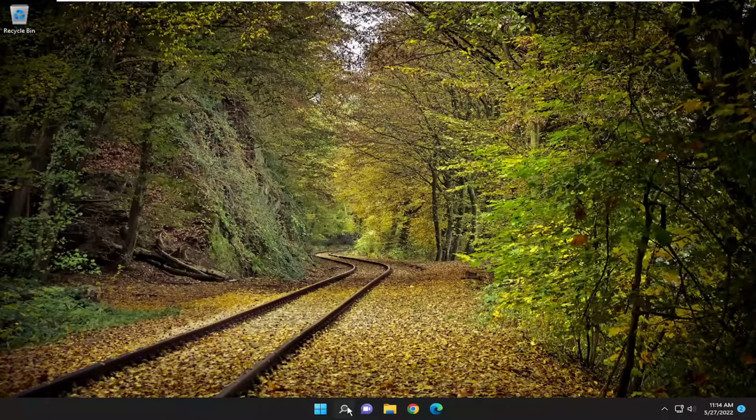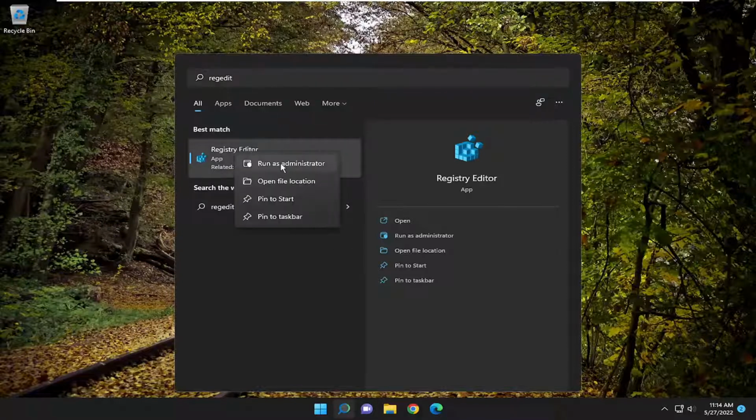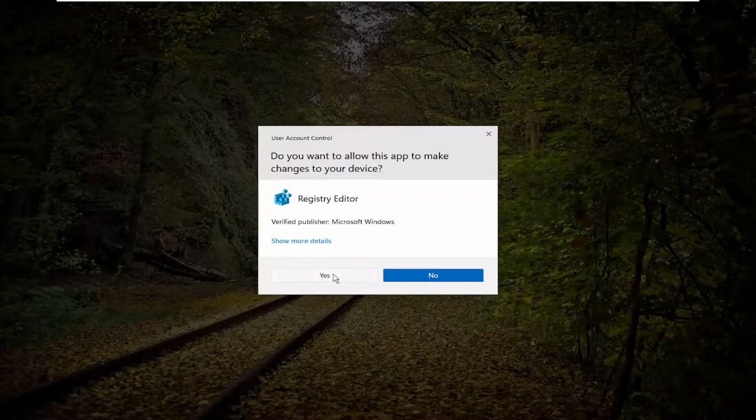So we're going to start by opening up the search menu, type in regedit, best match, should come back as Registry Editor. Go ahead and right click on that and select run as administrator. If you receive the user account control prompt, select yes.